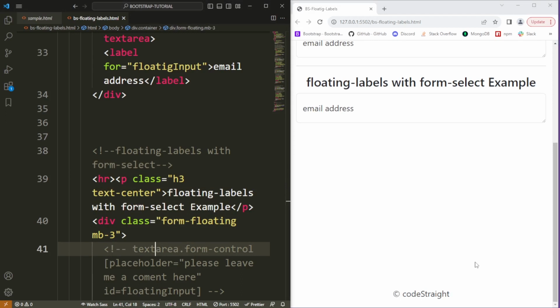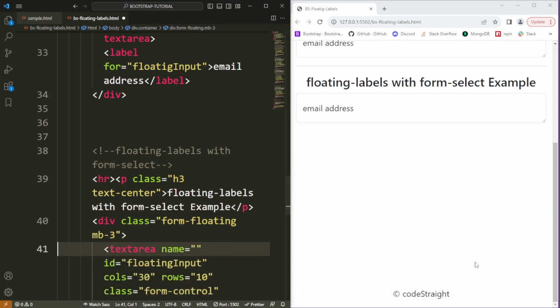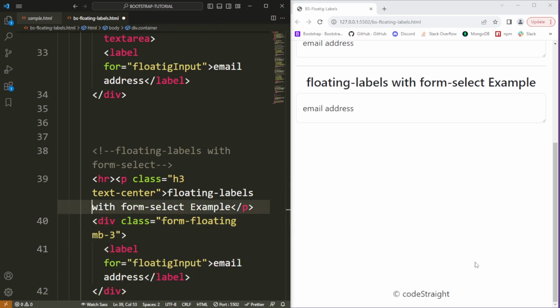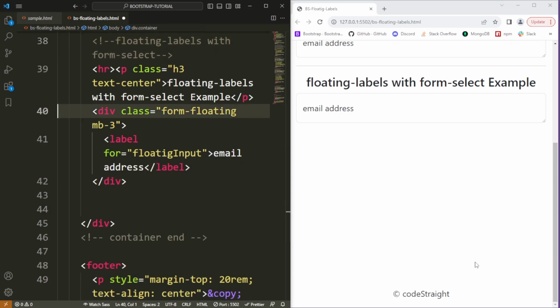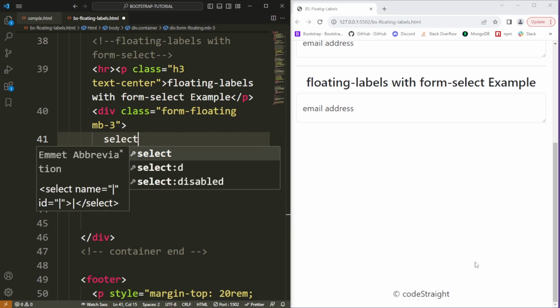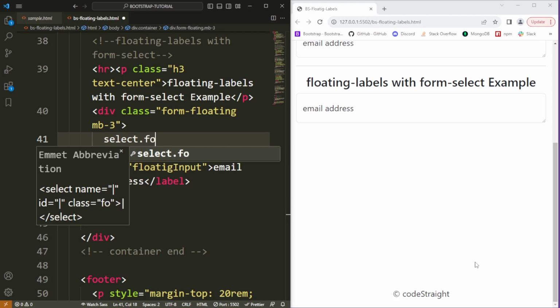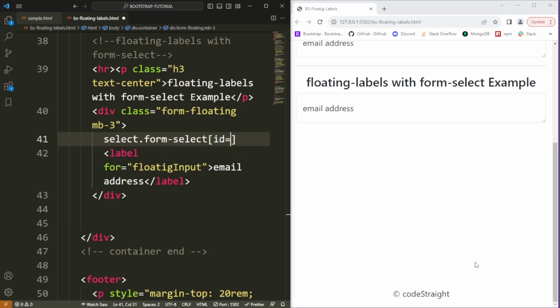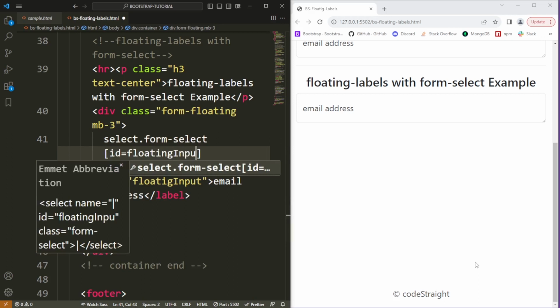Let's cut this line of code from here, and I am also going to remove this text area, and let's take this all the way up, and then I am going to add here select followed by period, and let's add a class here, form-select, and then I'm gonna add ID equals to floatingInput, and inside that select let's have a couple of options.